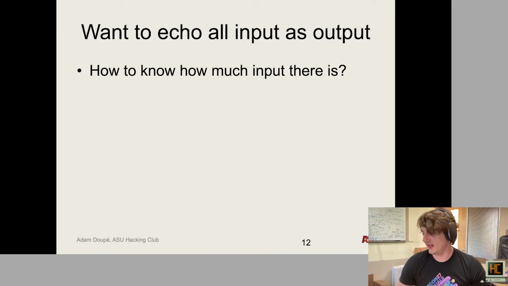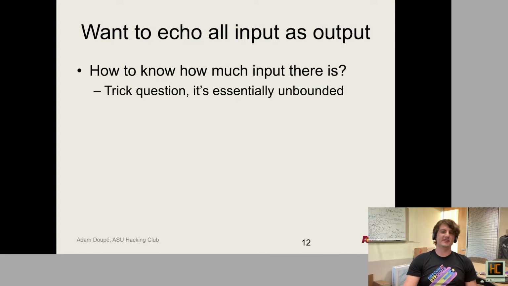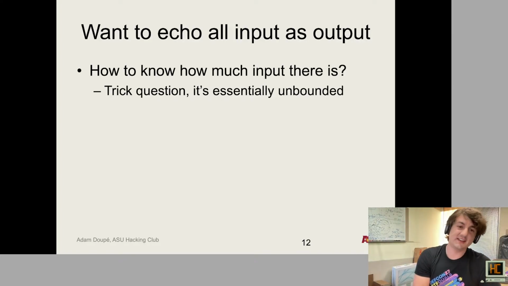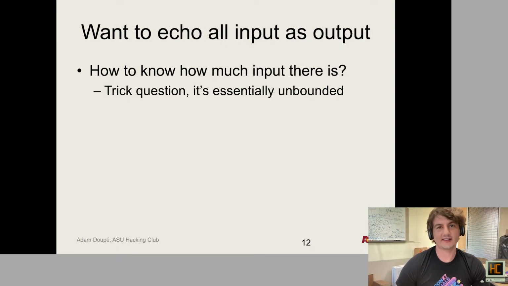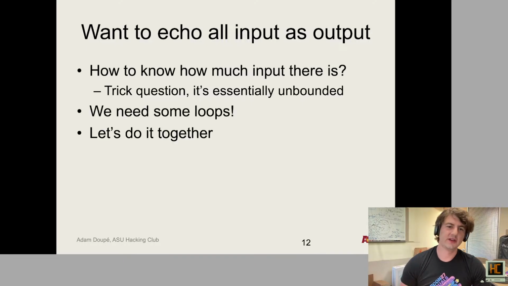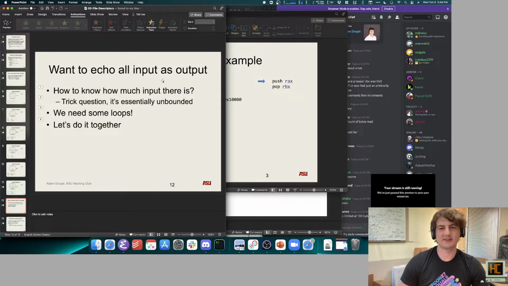Fundamentally, the problem is we have no idea how much input there is. What if it's a gigabyte? Is it possible that we may want to have input to our program that is more memory than we even have in our system? What if we have 10 gigs or a terabyte? Our program should technically still work. It's very simple. Just take input in and cat it out. Like the cat command, you wouldn't want the cat command to fail because of some weirdness. So we need some loops.